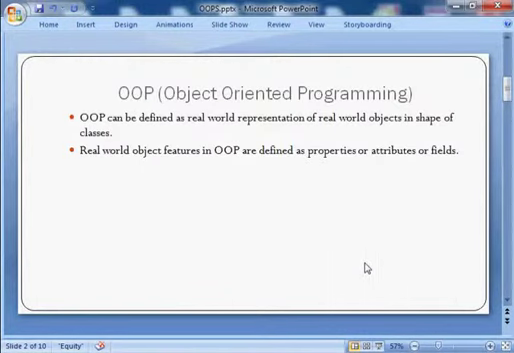So now, starting with the definition of OOPS. One thing I want to make clear is that in today's lecture I'll be using very little theory to explain things, and the larger part will be practical, so that I don't confuse you. So now, OOPS stands for object oriented programming.